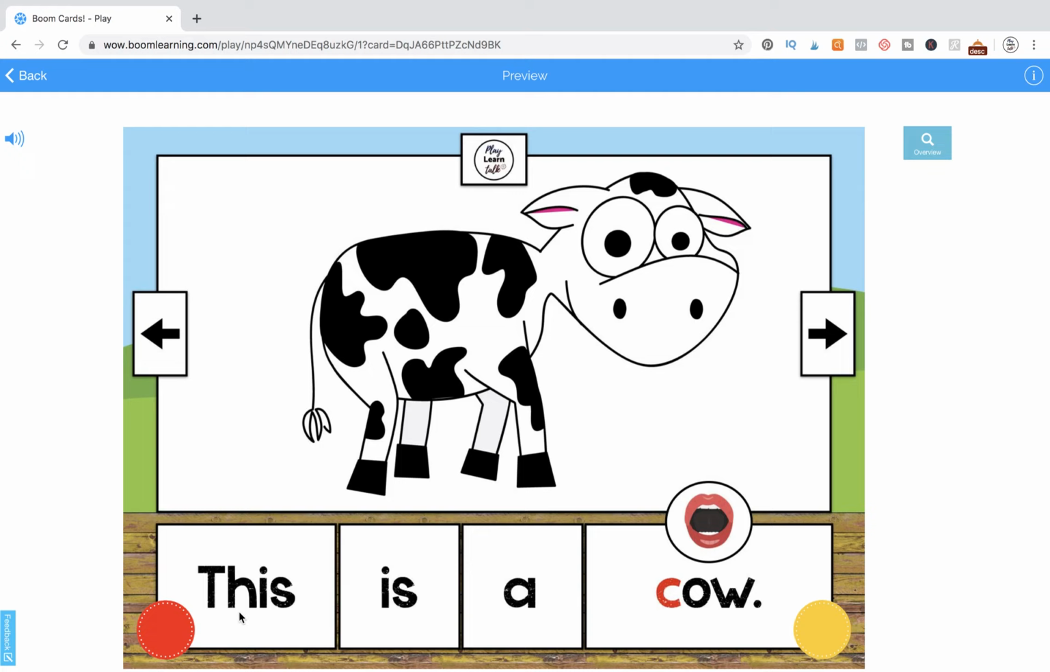So I'll point out that you can easily target the TH sound, the S sound, and the Z sound, and then whatever the initial sound is here.